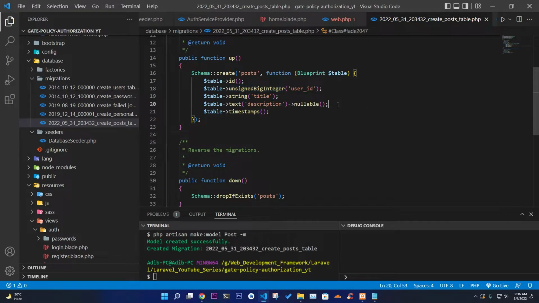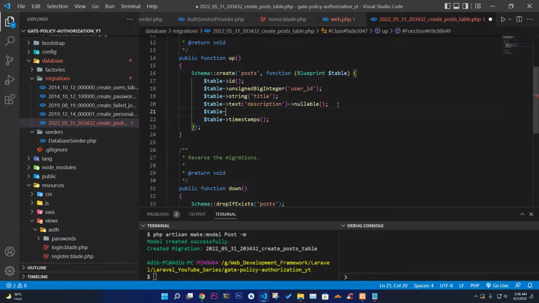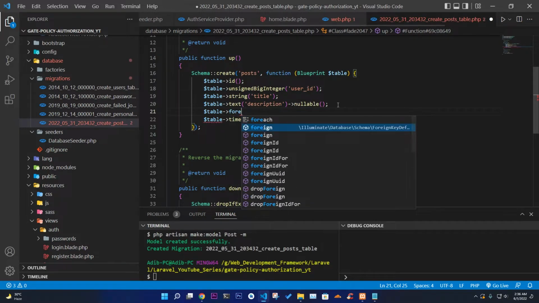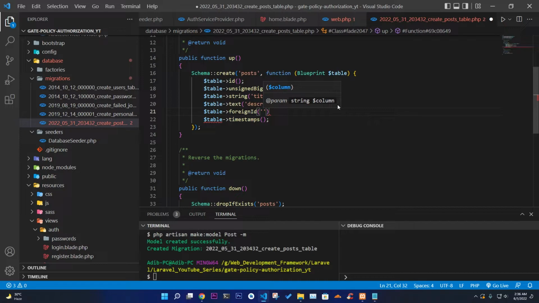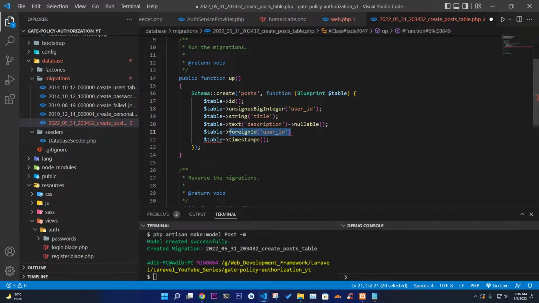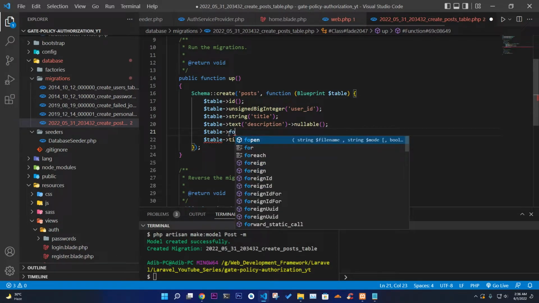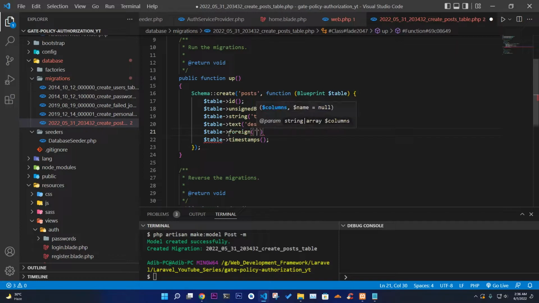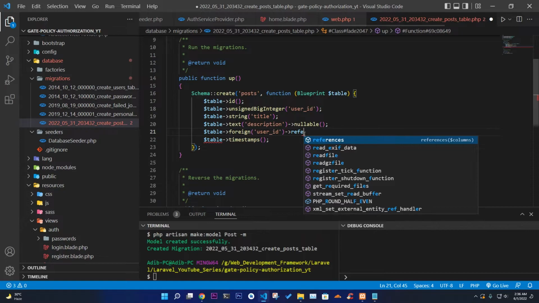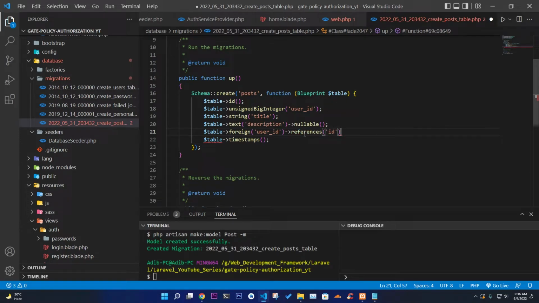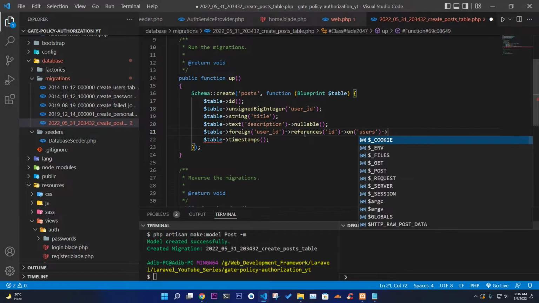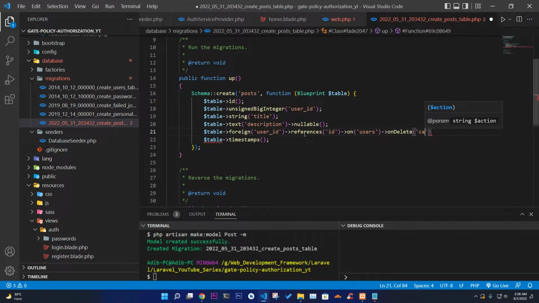And here we need to just connect the table, and you can use two things. You can use foreignId, user ID, but here I'm going to use the old method. I'm going to use foreign, and the foreign key would be user ID, because this post belongs to a particular user. References on ID, on which table, on the users table, and on delete I'm going to use cascade. I hope you know about this.